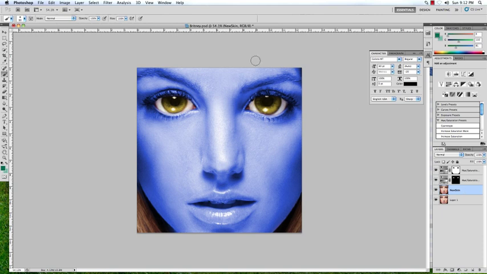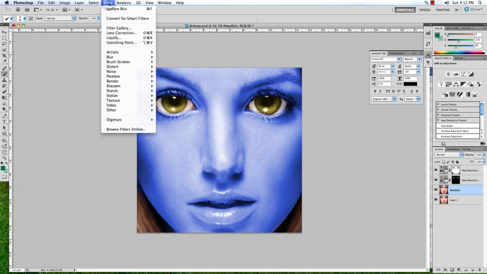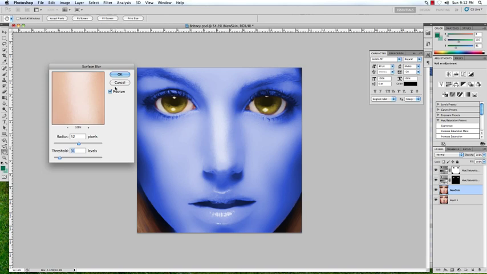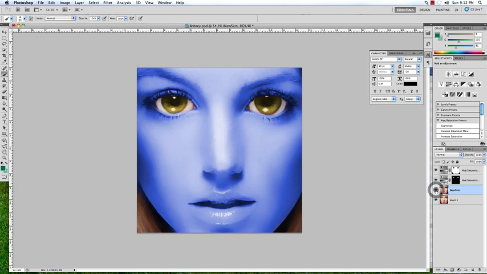Now with this new layer selected, we're going to come up to filter, come down to blur, and then move down to surface blur. What we're going to do is have the radius around 50, and make sure the threshold is around 30. Okay, and what we're trying to do really is just to soften up her skin texture. Now you'll notice over here it's just one layer on top of the other.